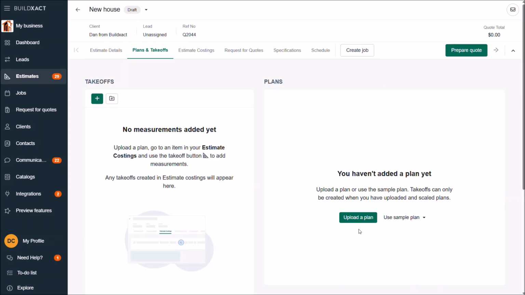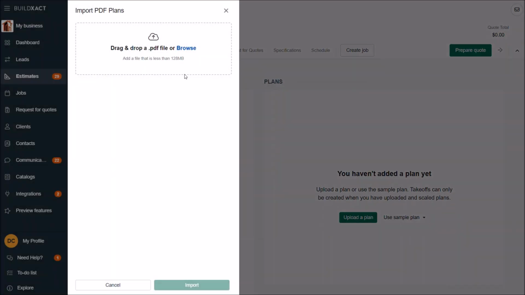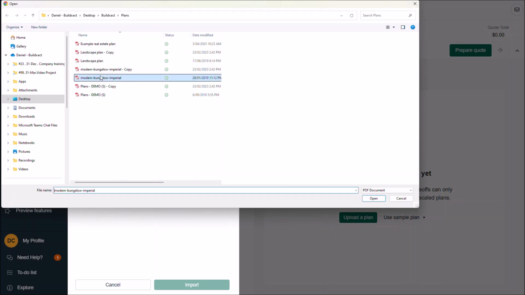So into my Build Exact account, I'm in an estimate, I'm in plans and takeoffs already, and I have to load some plans in. So I'm going to use that one there.